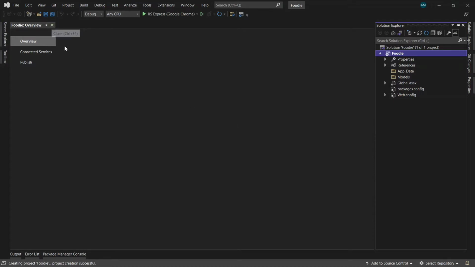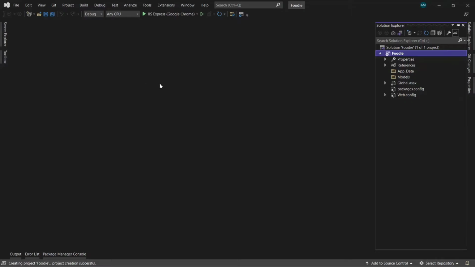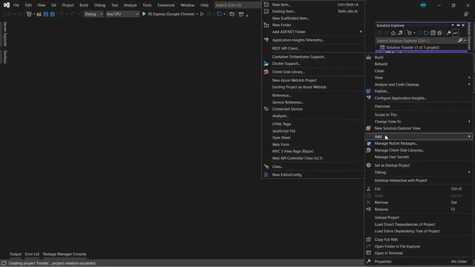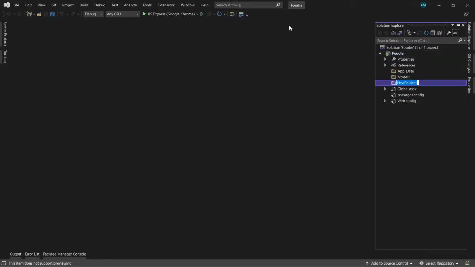Let's close this. Now we need to create a new folder so that we can place all the template files and folders inside that folder. Okay, so let's create a folder here. Right click on the project name, add new folder. I'm taking here template files as a folder name.